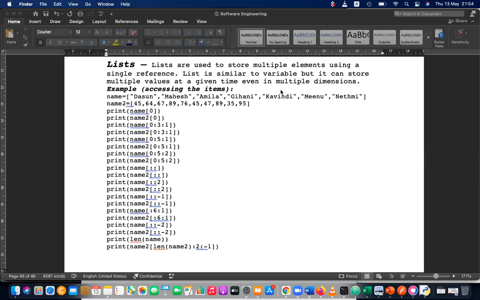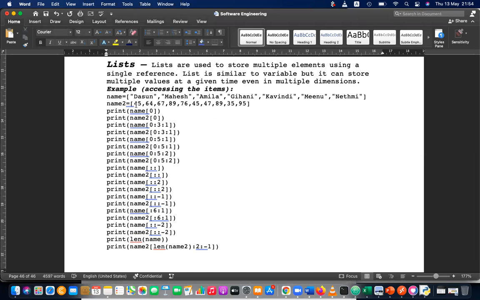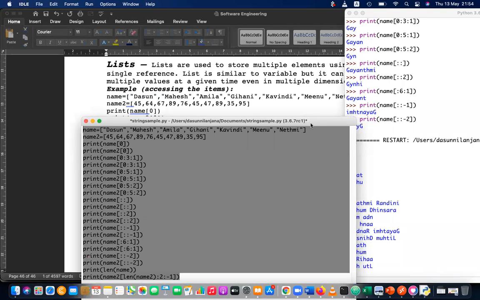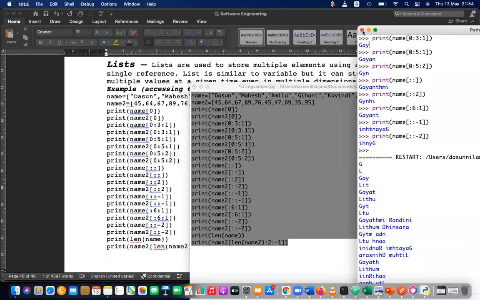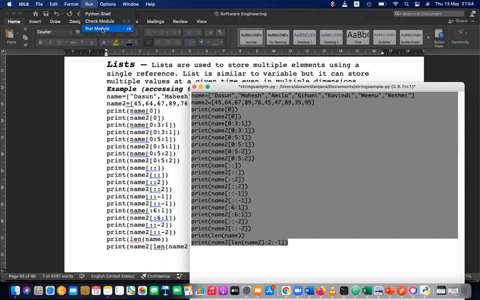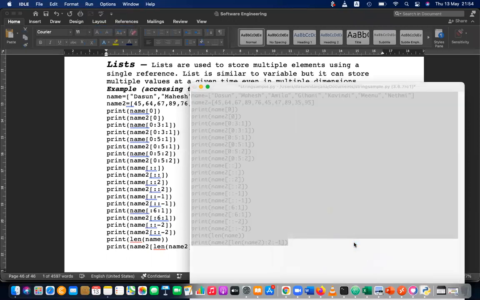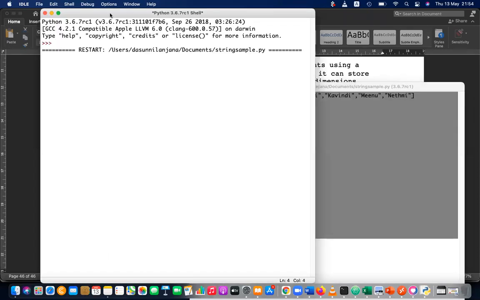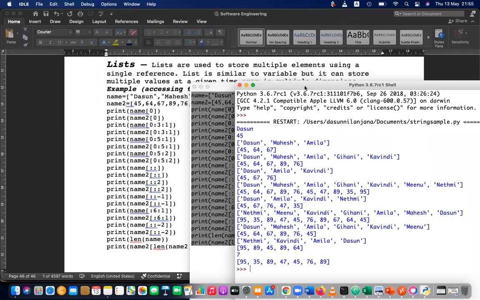Okay, so if you think this is also similar to the previous strings, no difference, right? For example, if you are printing name 0, here name 0 will be Dozen, but here name 2 will be 45, the first item or 0th item in the list. Let me quickly run the code and show you. If I run this, you can see name 0 is Dozen and name 2 is 45.